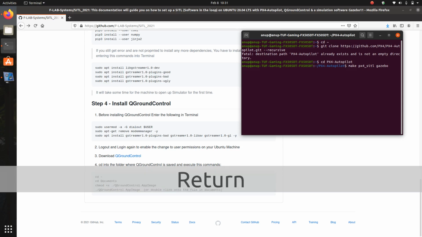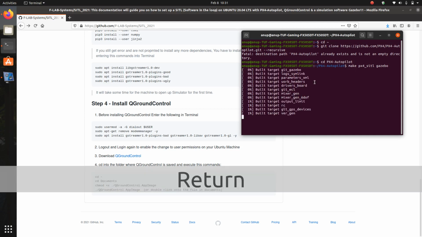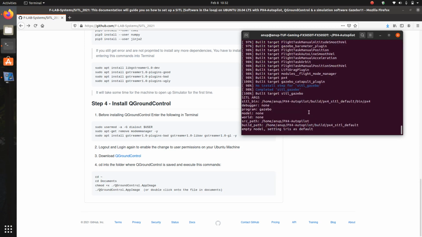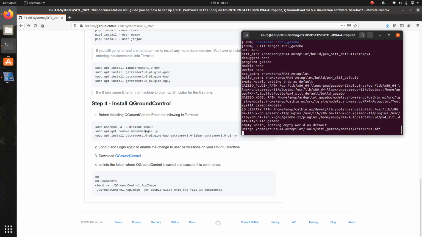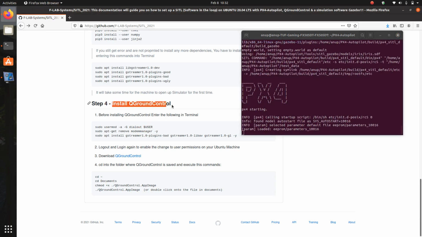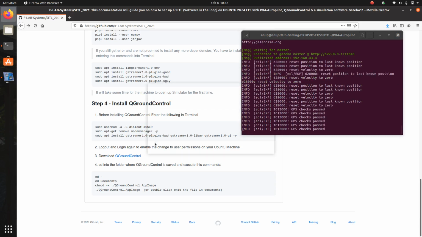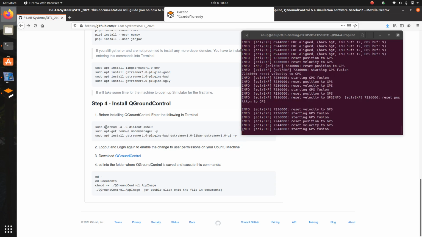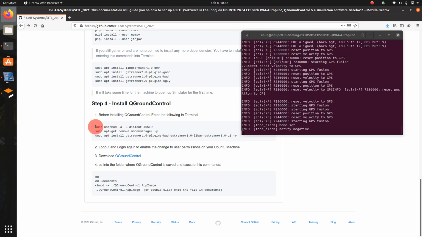Let's just press enter. I have run Gazebo already, so it's not going to take time on my system. Anyways, we have to install QGroundControl now. What you have to do is change some permissions on your system. So you just copy and paste all this code into a new terminal. Okay, so let's copy this.